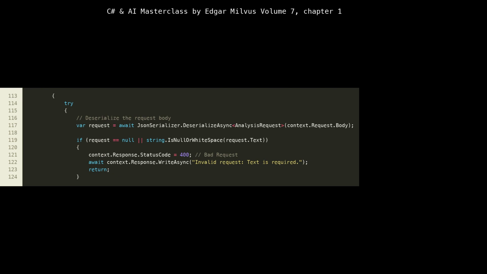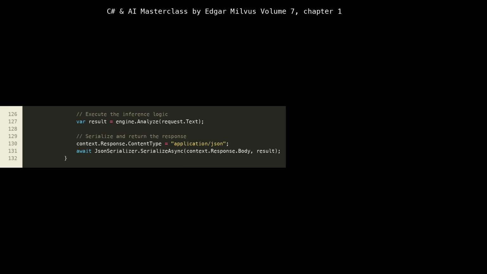Inside the endpoint handler, we start by deserializing the request body. See at line 117 where we use JsonSerializer.DeserializeAsync. We also perform basic validation at lines 119 to 124. If the request is invalid, we immediately return a 400 Bad Request status code, which is a standard practice for RESTful APIs. The core logic is executed at line 127.